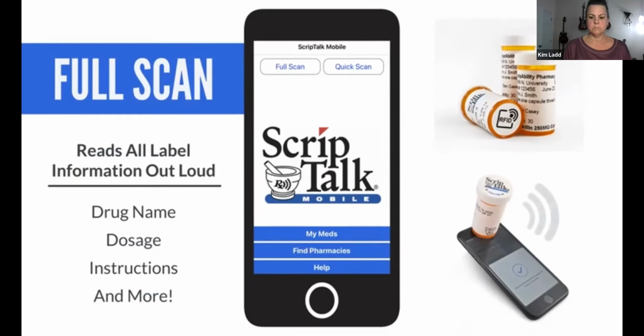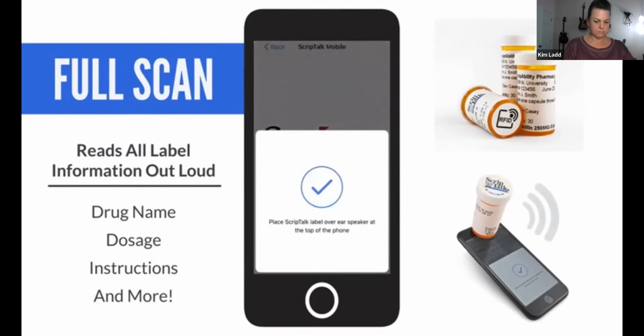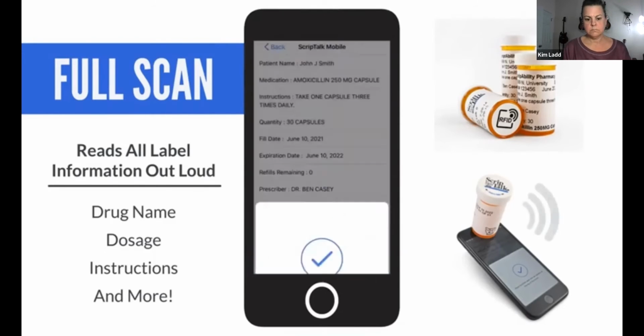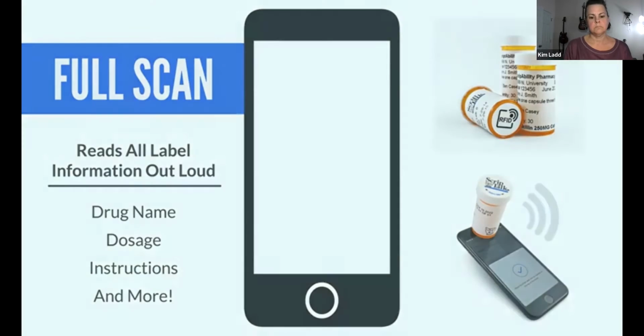Let's try one now, holding the medication over the top edge of the phone. Patient name, John J. Smith. Medication, amoxicillin 250 mg capsule. Instructions, take 1 capsule 3 times daily.